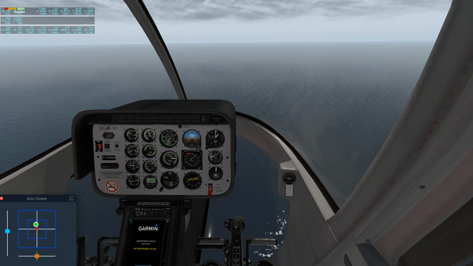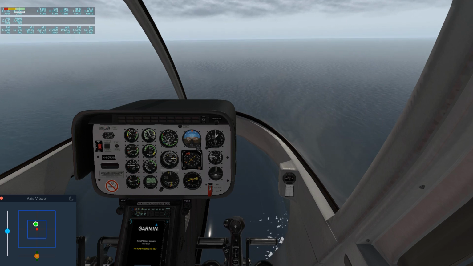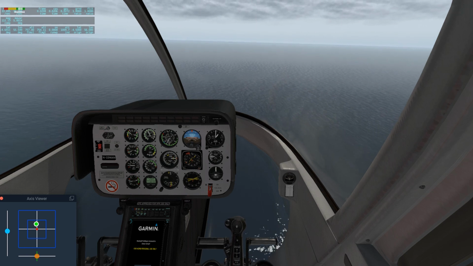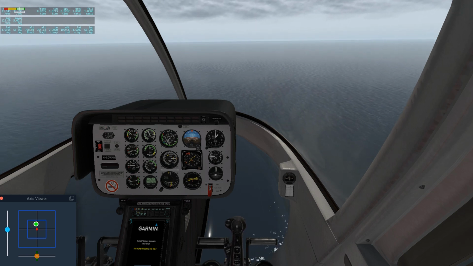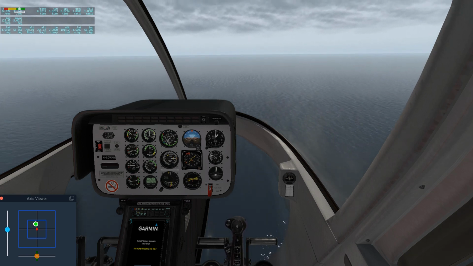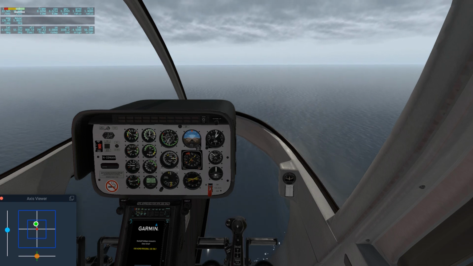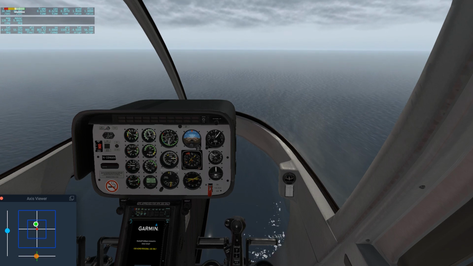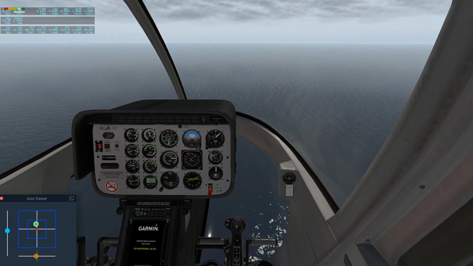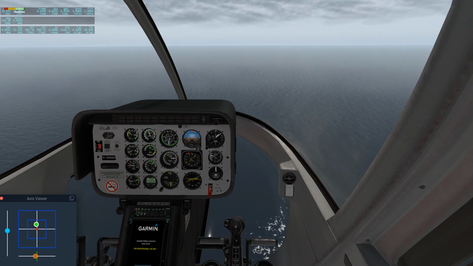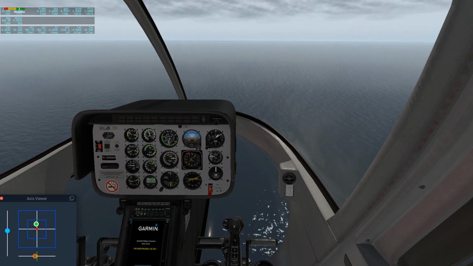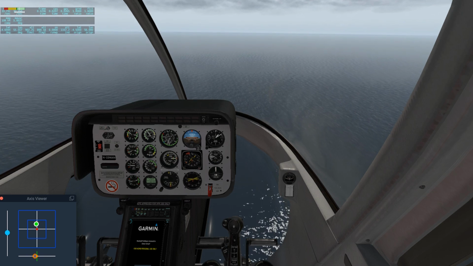Now to get into a climb or descent situation, we can either use our cyclic stick or our collective. Let's see what happens if we raise the collective. We can see the nose of the helicopter pitching up. That means if I want to keep my altitude while accelerating at the same time, I would raise collective and push the stick forward. If you keep the attitude of the helicopter the same while pulling in collective, you will climb.